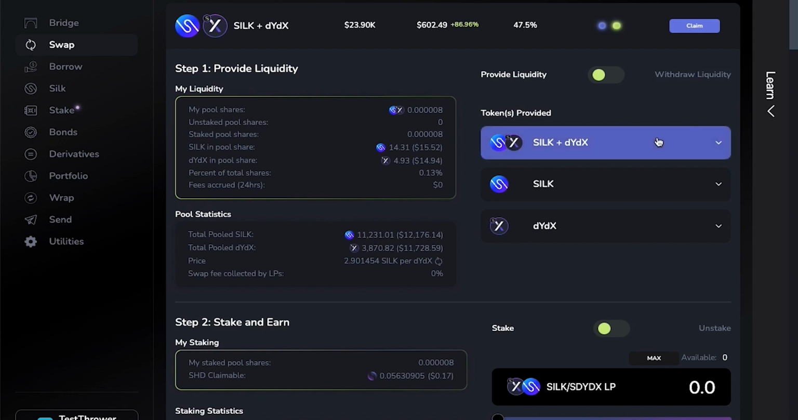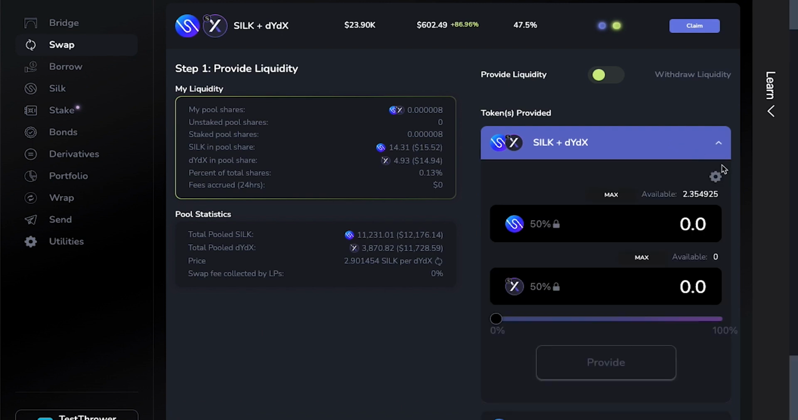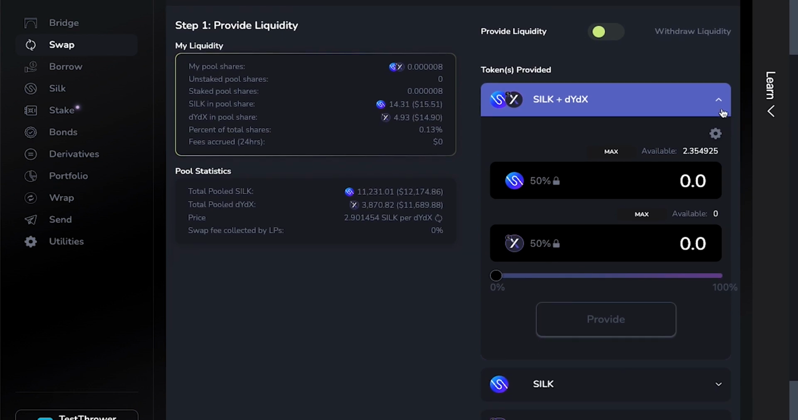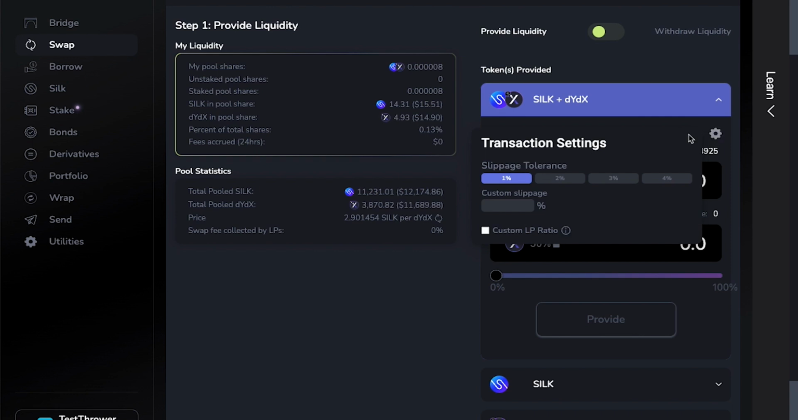Input the amount you wish to provide for the first asset. You will notice that when the first asset amount is input, the LP interface will auto-populate the corresponding amount for the other side of the LP position. The suggested ratio on the LP interface is based on the current ratio of assets in the pools.